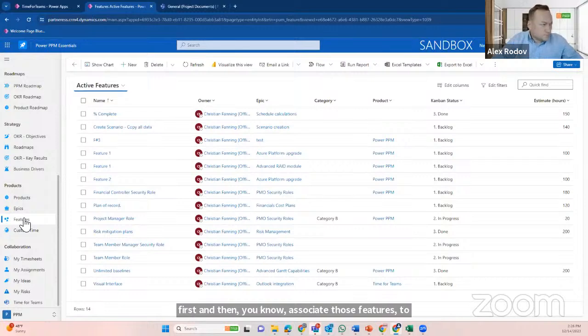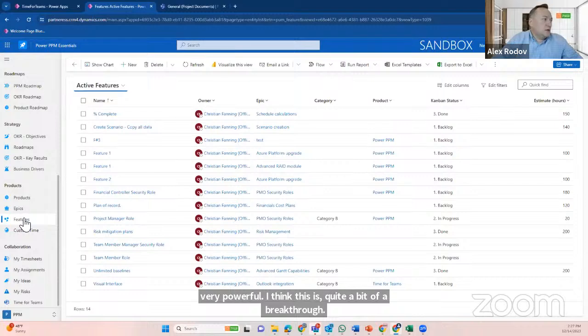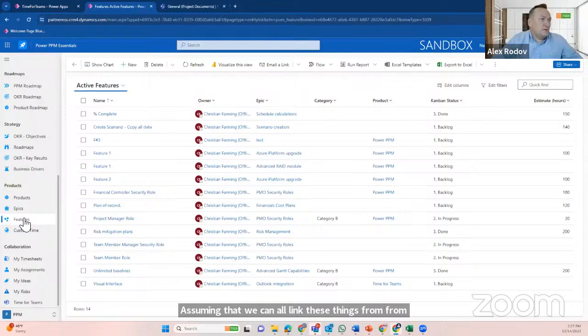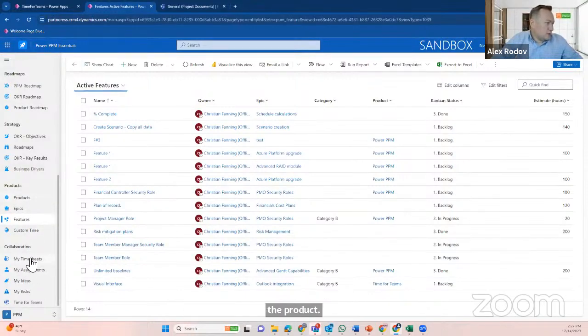Very, very powerful. I think this is quite a bit of a breakthrough, assuming that we can all link these things from Azure DevOps, or as a matter of fact, we can technically link this from Jira. We can link this from any other agile tool, or not even agile tool, just as far as features for the product. That's very much a part of this framework.